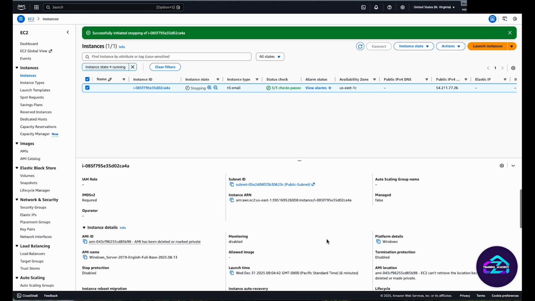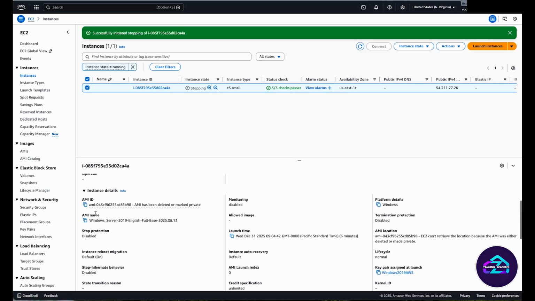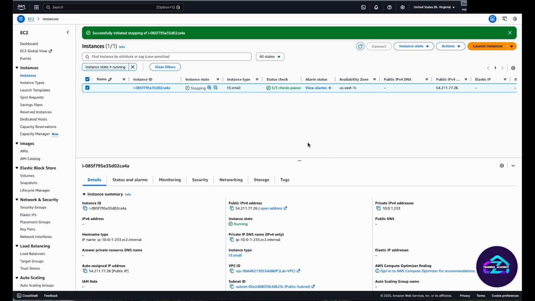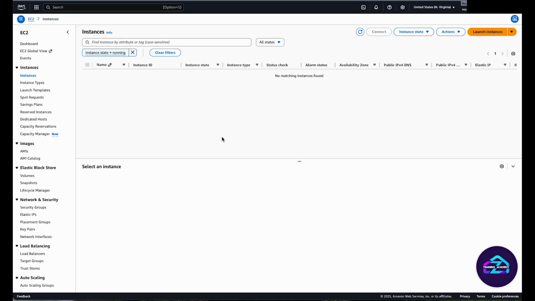I can scroll down and have a look at this instance while it's trying to stop. You can see this AMI name is Windows Server 2019 English, and the version is from 2025 August 13th. This is the AMI name I had used at that time to create this instance. So I'm just going to stop this instance as I mentioned.